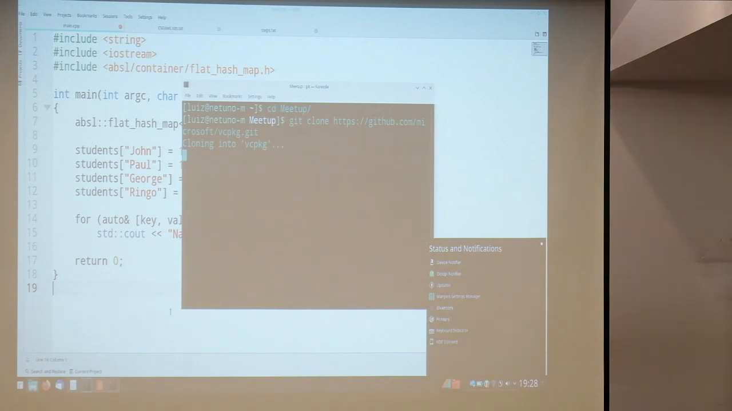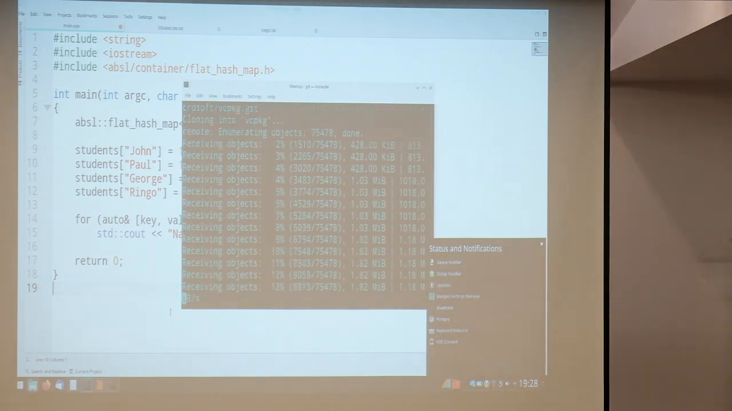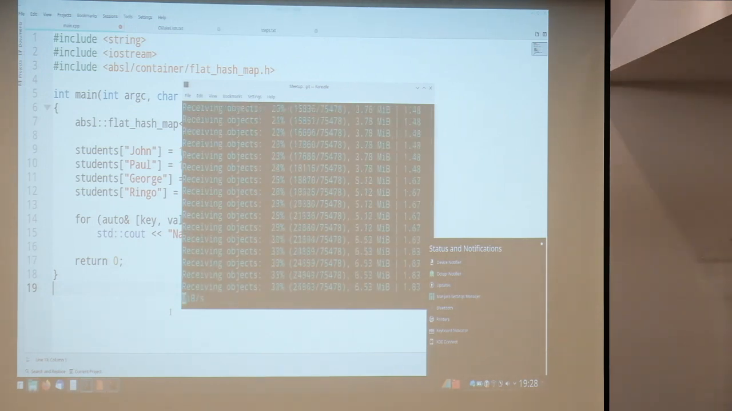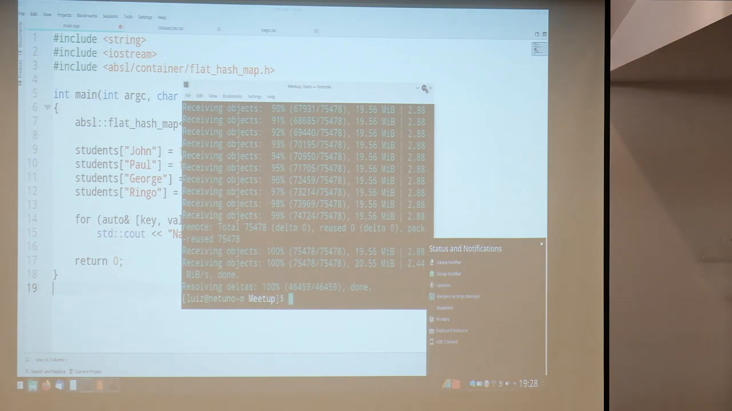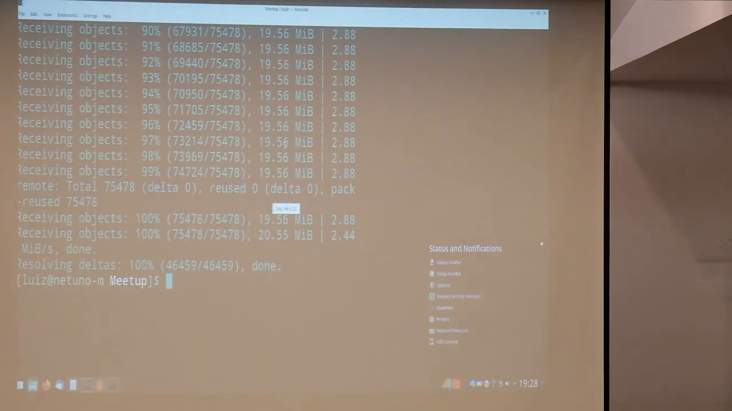I'm gonna set up vcpkg, the clone. Could you increase the font size? Yep. I can make this better. Better? Yeah. And why is this showing up? I don't want to show the status.